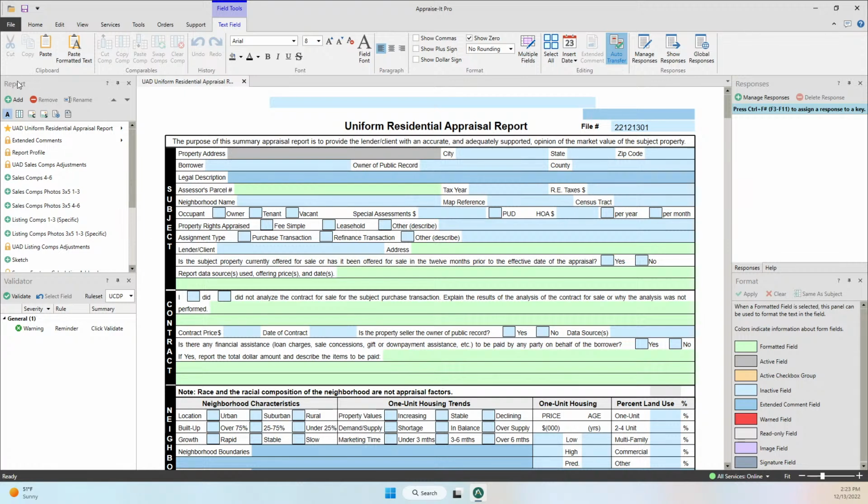Over on the left-hand side, we have the report panel. We also have the validator panel. And on the right, we have the responses panel and the format panel. There's also one hidden panel, and it is the help panel. I'll go over that in a little while, but it's tabbed along with the responses panel. So let's start with the report panel.